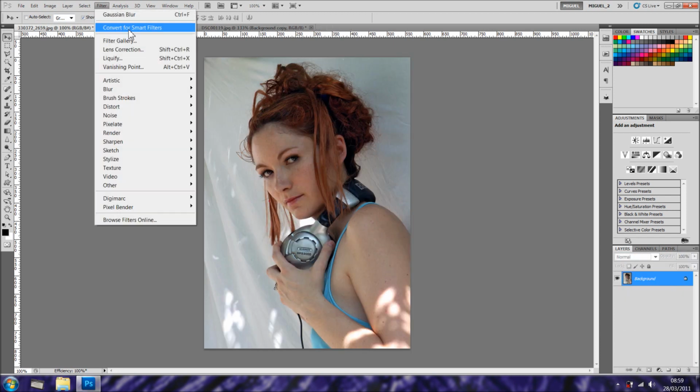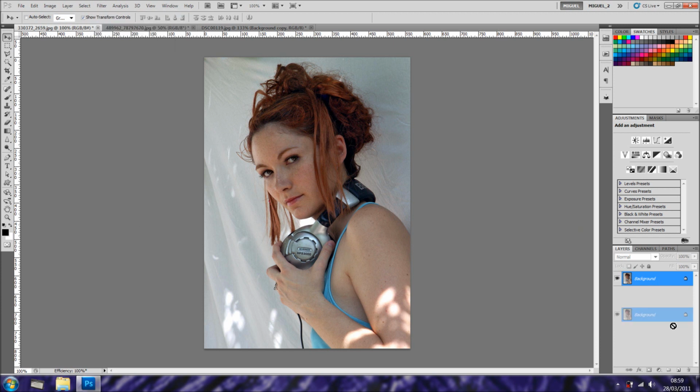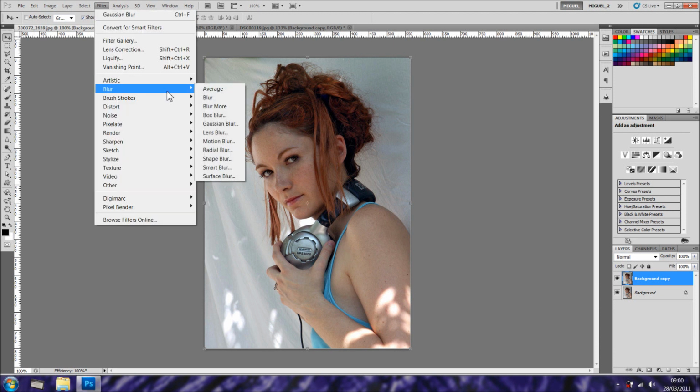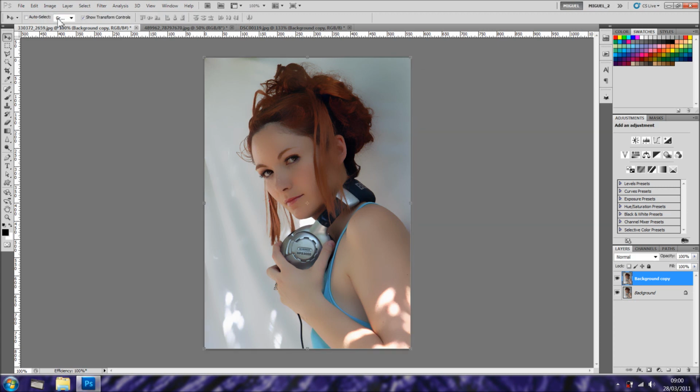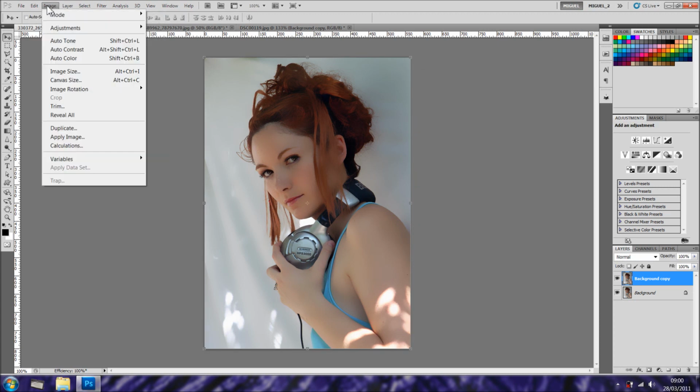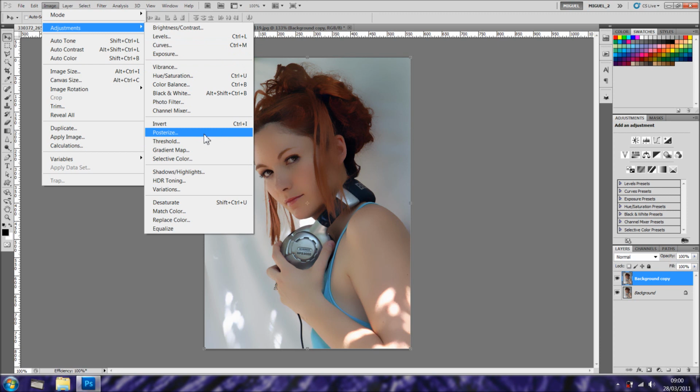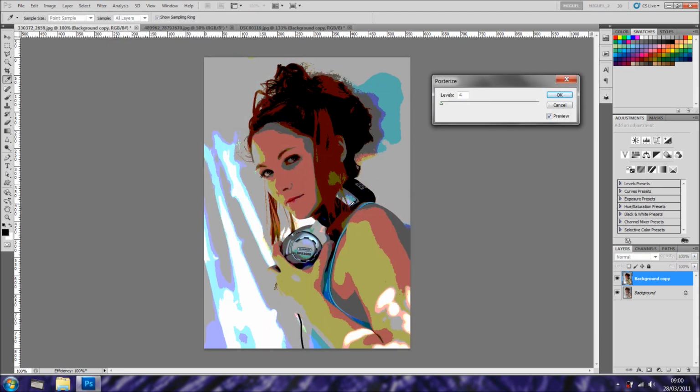I'm going to filter, actually duplicate the layer. You can use Control J or Command J. I'm going to filter, and use another filter. What shall I go for? I'm going to use surface blur to see what I can come up with. Okay, this looks okay. Image, adjustments, posterize.